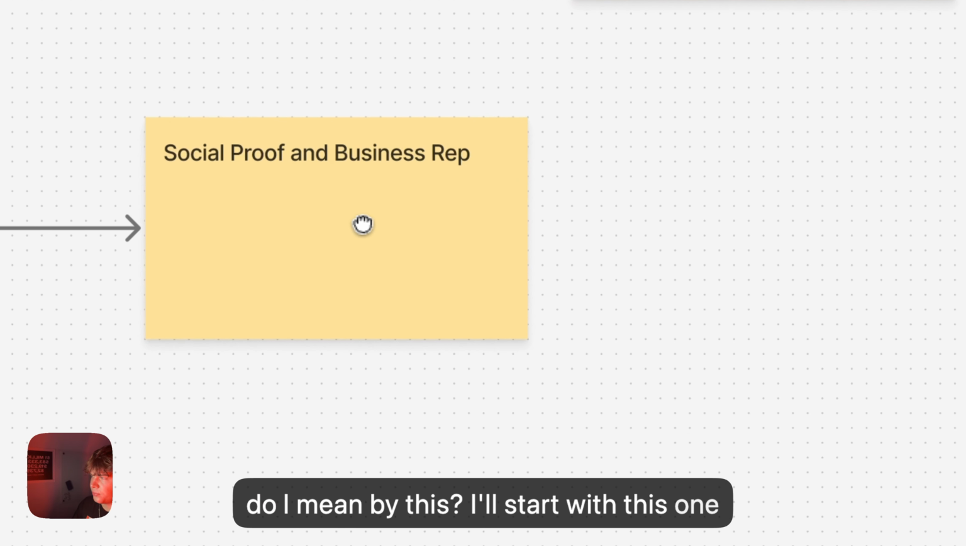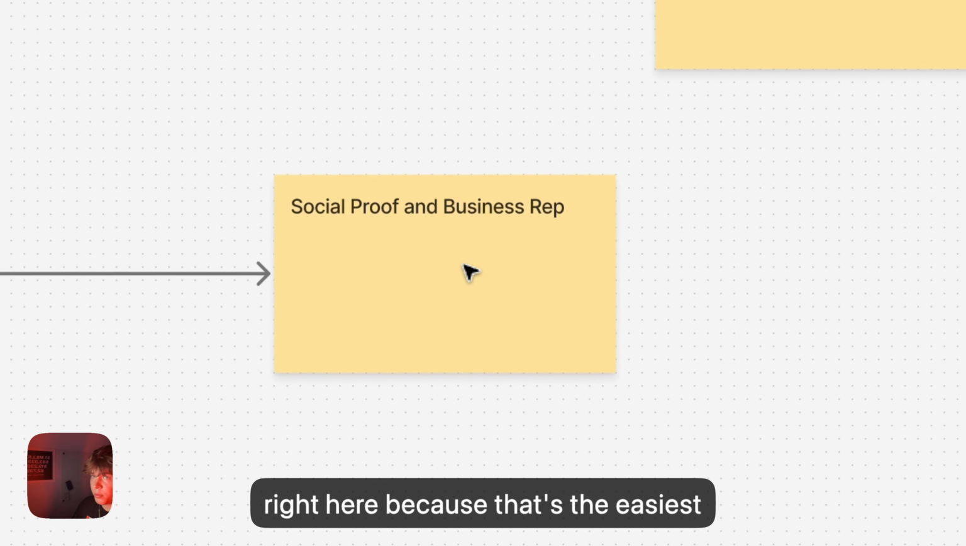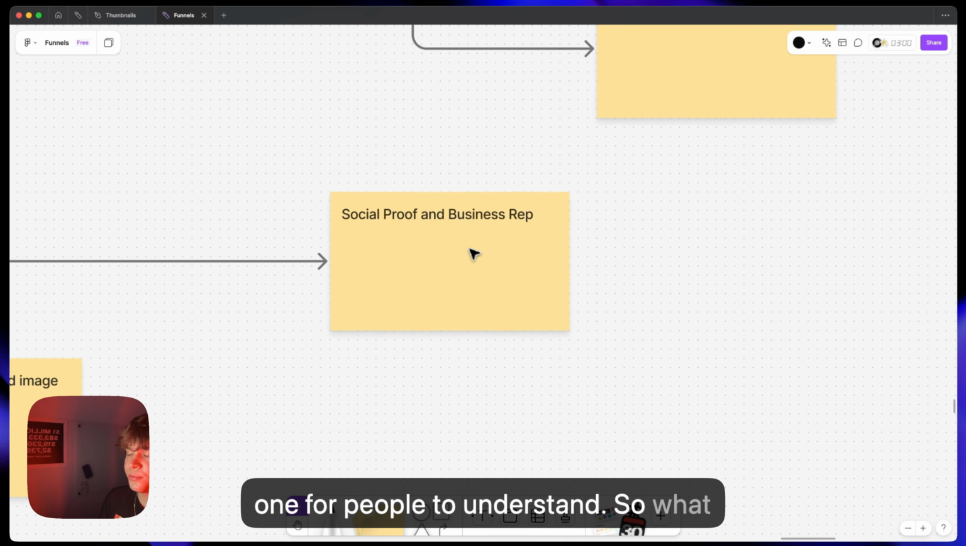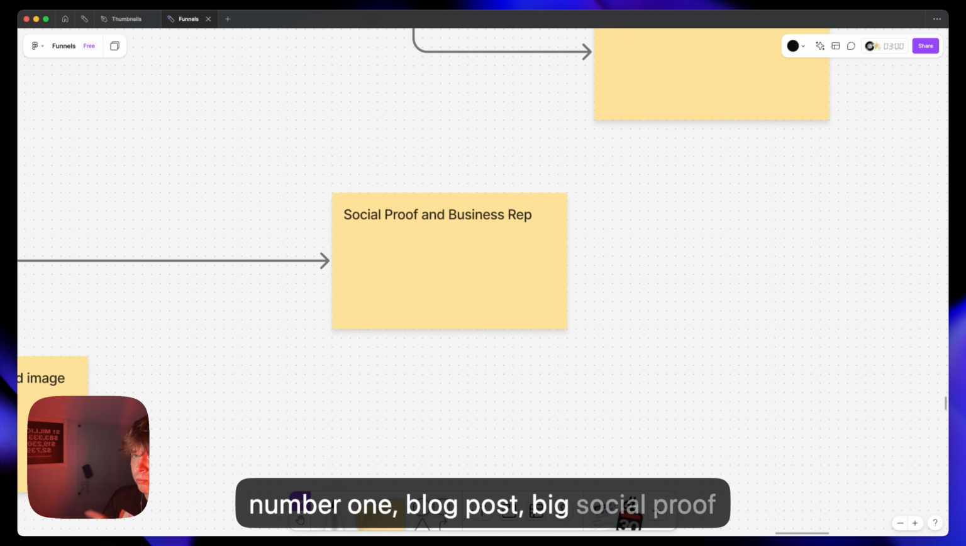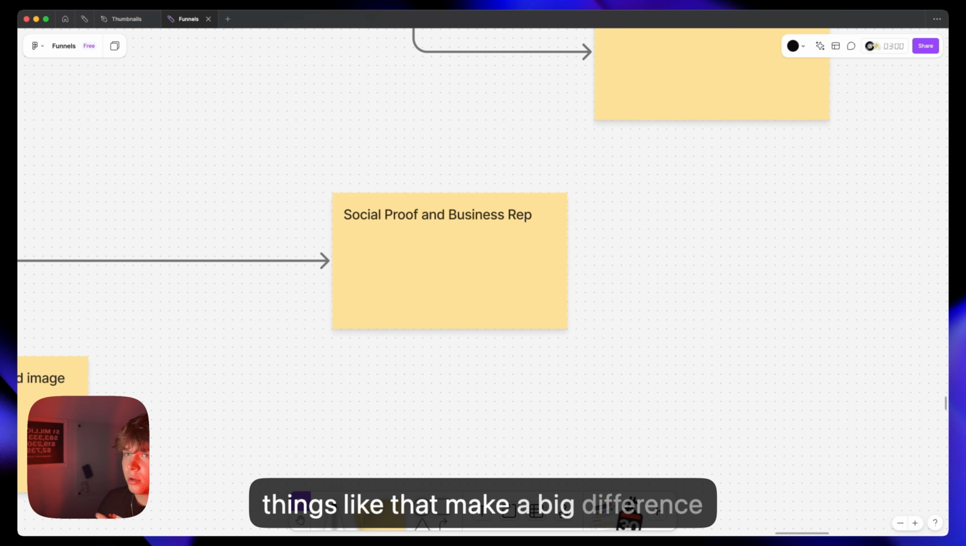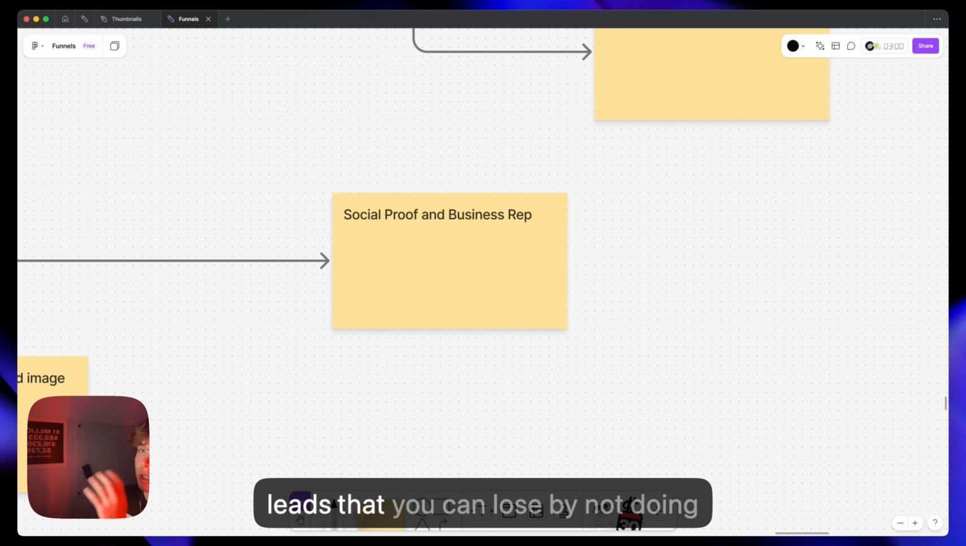I'll start with this one right here, because that's the easiest one for people to understand. I mean social proof and business reputation. This means, number one, blog posts. If I Google someone's name and some blog post comes up, a good landing page, maybe a review page, maybe a YouTube review, things like that make a big difference, and you don't understand how many leads you can lose by not doing this.